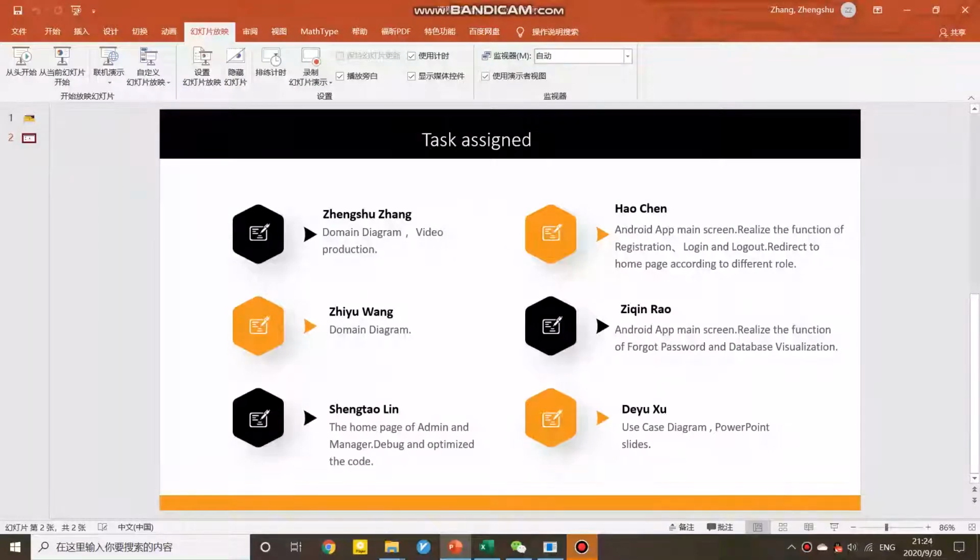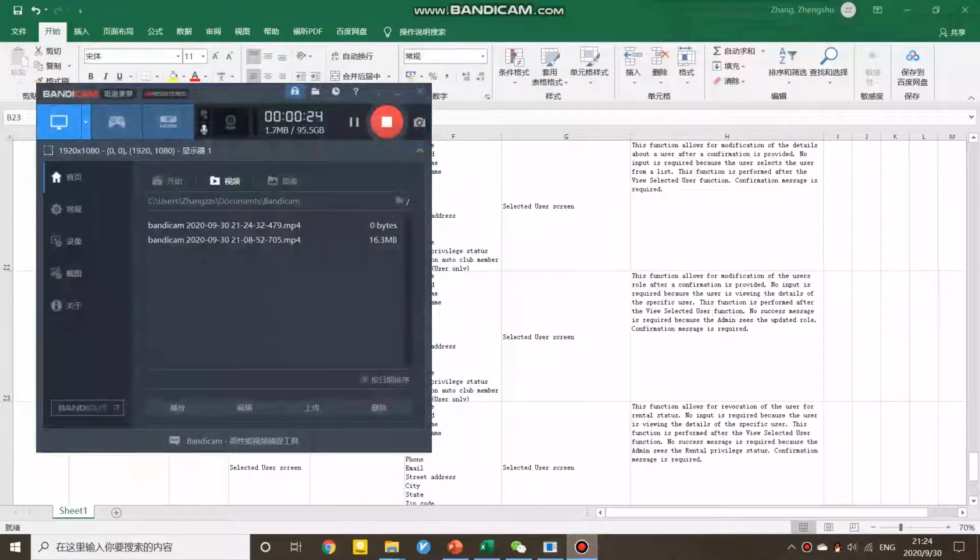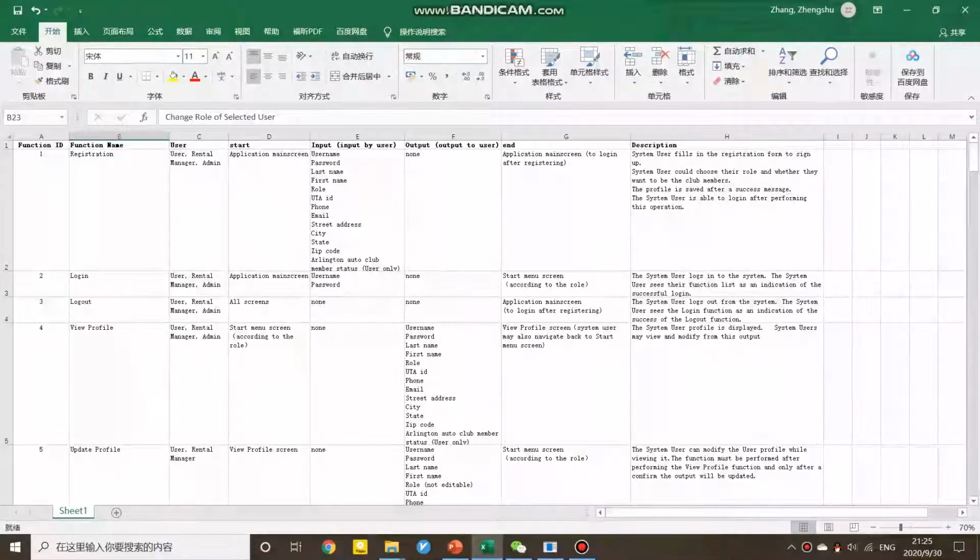Okay, now I'm going to introduce the UCID of our project. The first three functions are the basic login, logout, and register. Users of different roles will enter a different screen after login. So, we say this is the start menu, but according to the role.